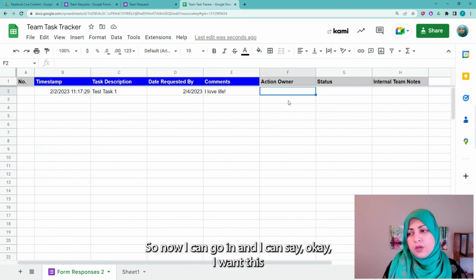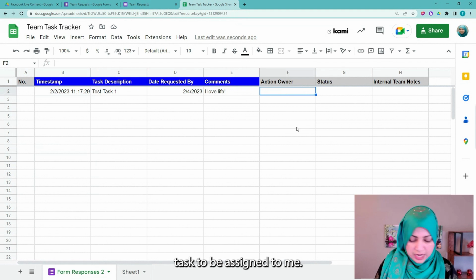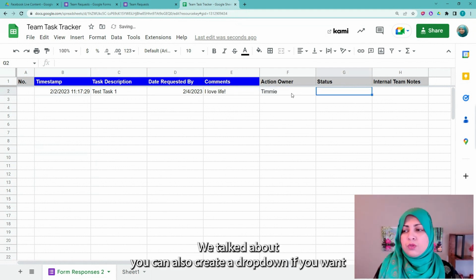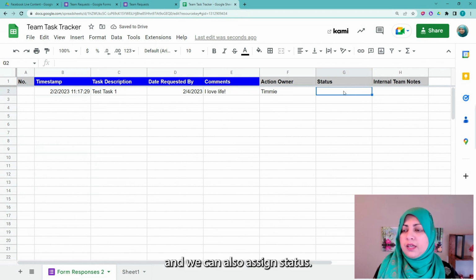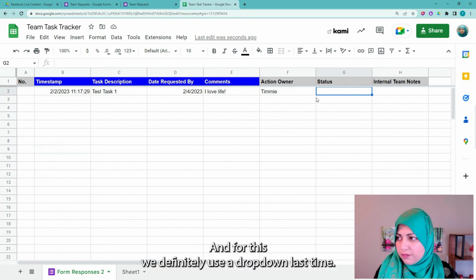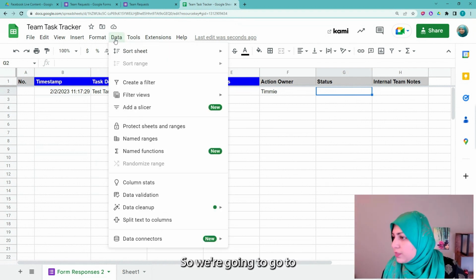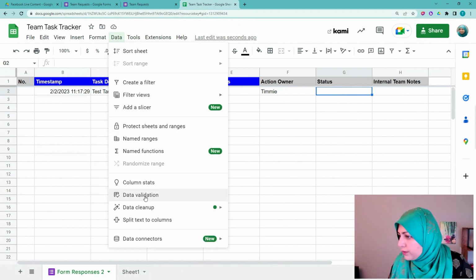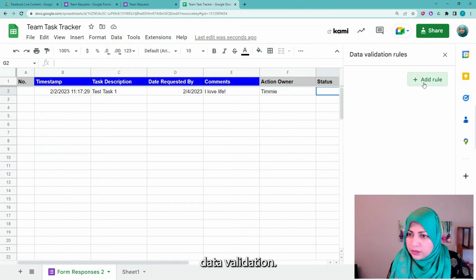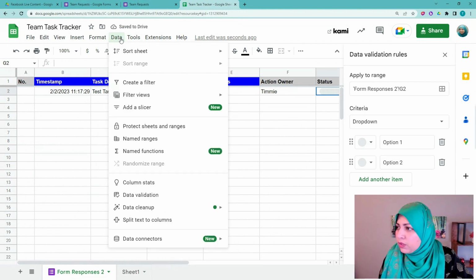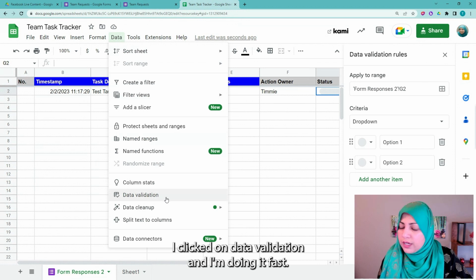So now I can go in and say, okay, I want this task to be assigned to Timmy. We talked about you can also create a drop down if you want. And we can also assign status. And for this, we definitely used a drop down last time. So let's build that drop down. Okay, so we're going to go to data validation. Okay, so I was in data. Under the data menu, I clicked on data validation, and I'm doing it fast.